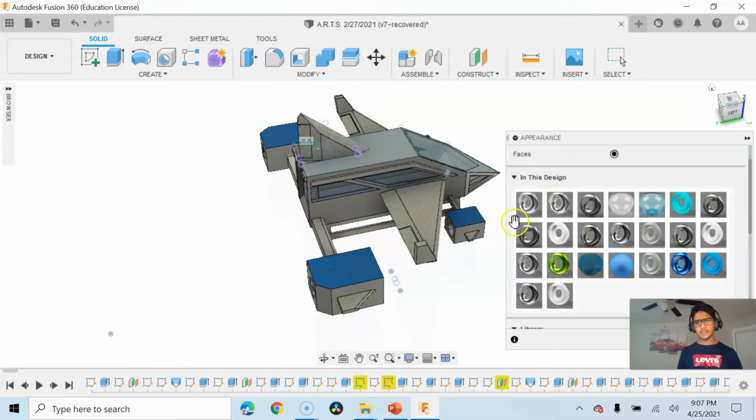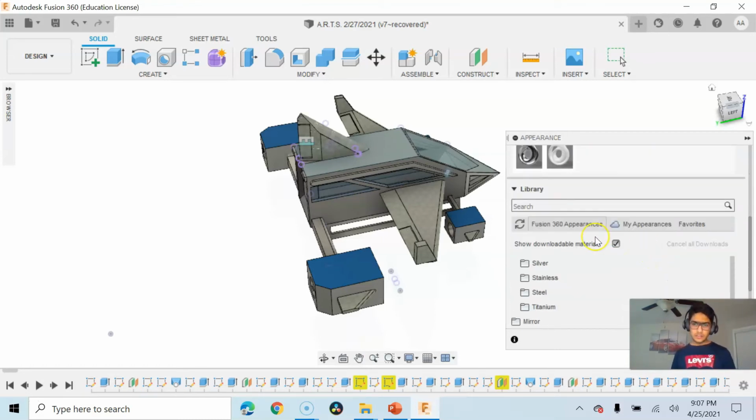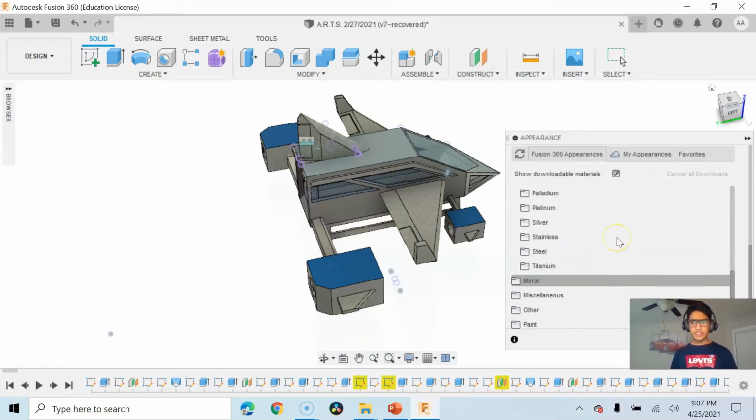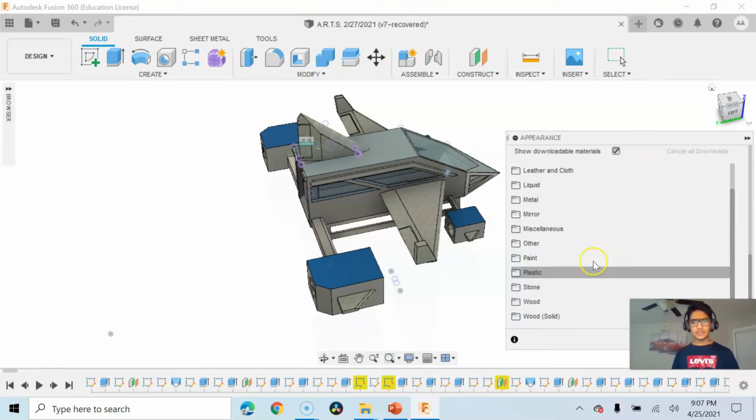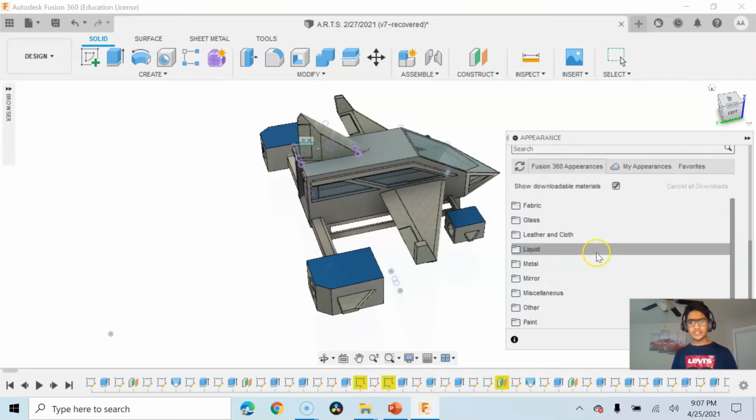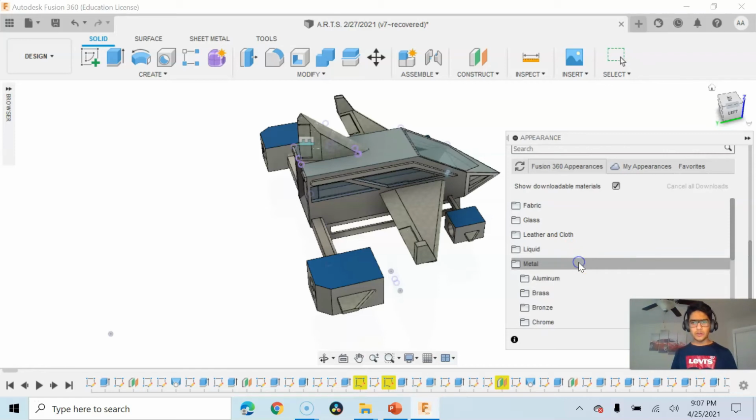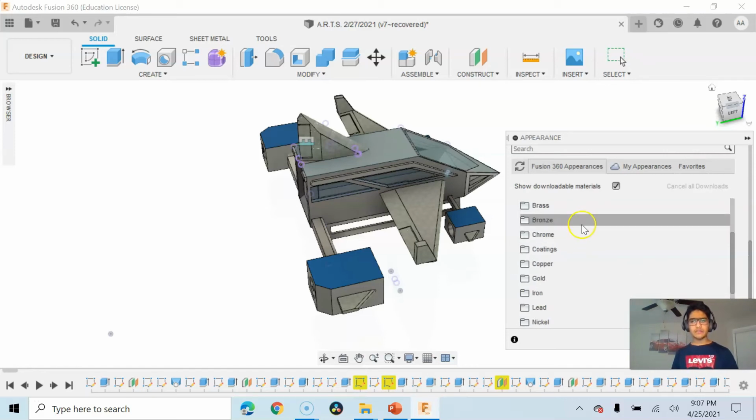So as you can see, this selection of textures is actually just all the textures that I've been using. If I scroll down, this is a library of every material that is available to use for a texture. So fabric, glass, stone, wood, and each of these categories has more textures. For example, if I go to metal, it actually has several other types of metals.